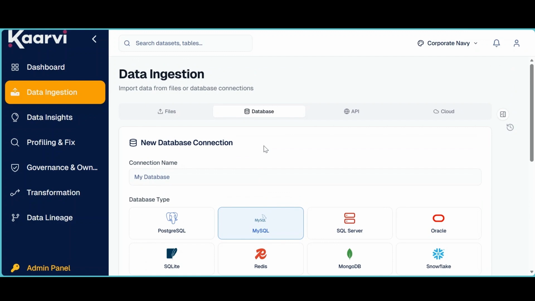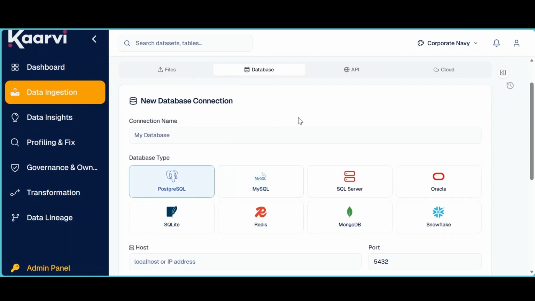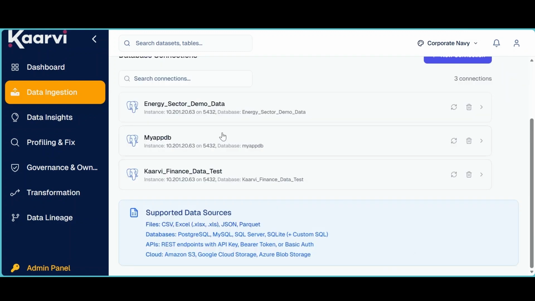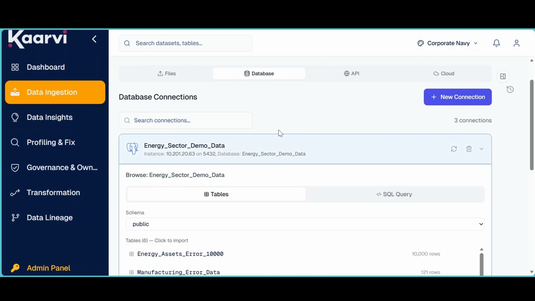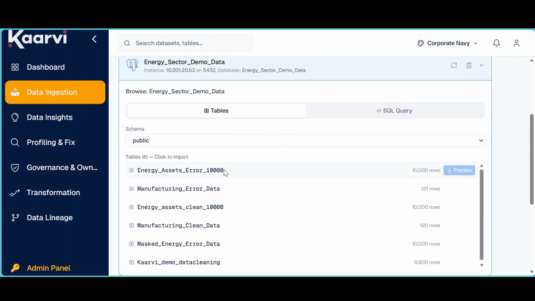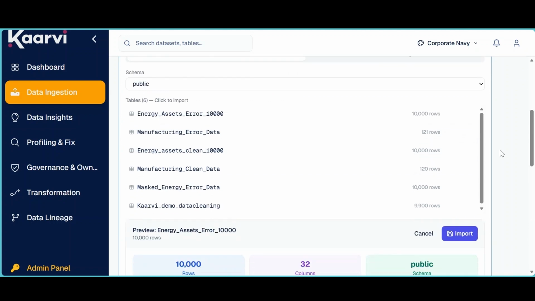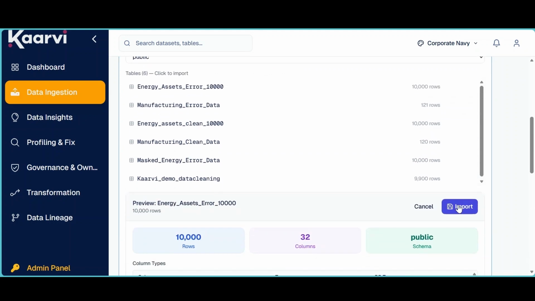So I'm gonna quickly demonstrate an established connection that we already have over here. As you see, we have already established a connection to our Kaarvi database here, which is a Postgres database basically. And I'm gonna quickly ingest this particular table into the Kaarvi platform.